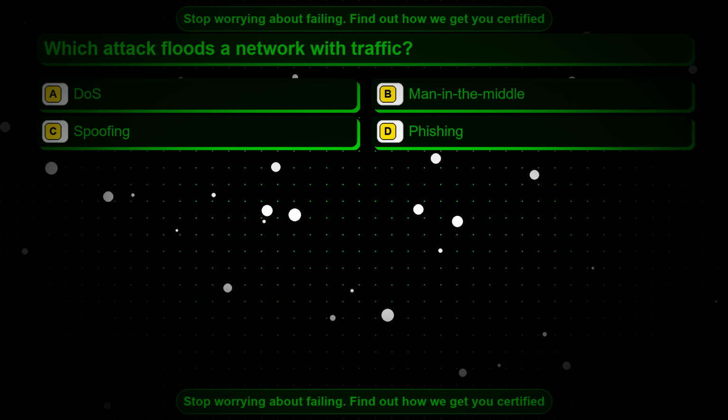Question 11. Which attack floods a network with traffic? Option A, DoS. Option B, man in the middle. Option C, spoofing. Option D, phishing.